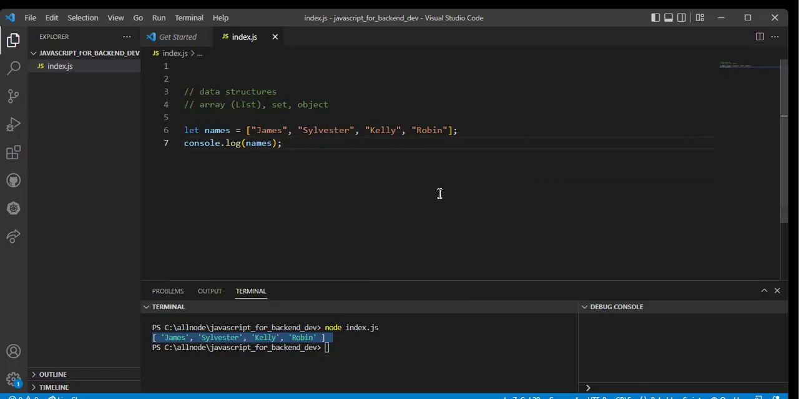Some of the terminologies you need to know: what you have in this array are the array elements. These are elements of the array. So there are 4 elements in this array.